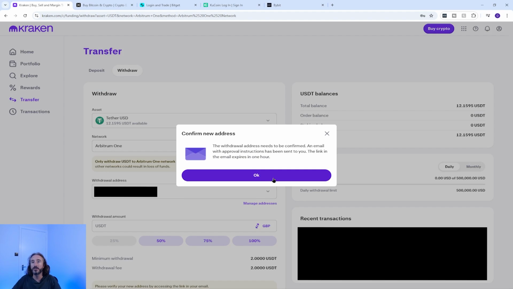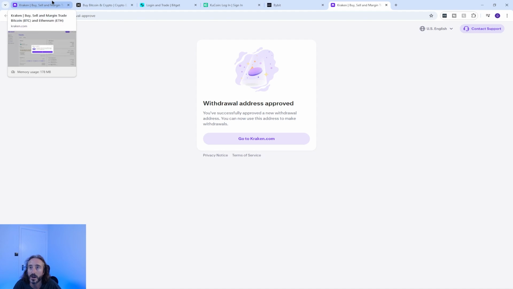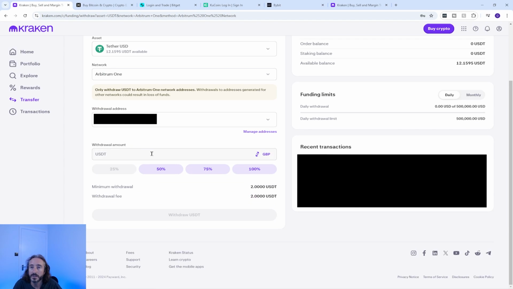Depending on your security settings, you may need to approve this in your email. So I've just gone and approved this address. So now you want to key in the amount you want to send in either a sterling or crypto amount. You can flip between the two using the arrows on the right of the text box. As I'm from the UK, this says GBP, but this will vary depending on where you are in the world. Alternatively, you can click one of the percentage buttons below the amount box.